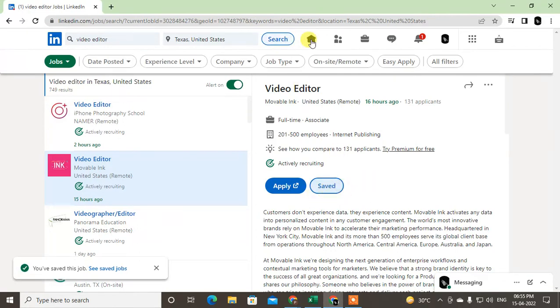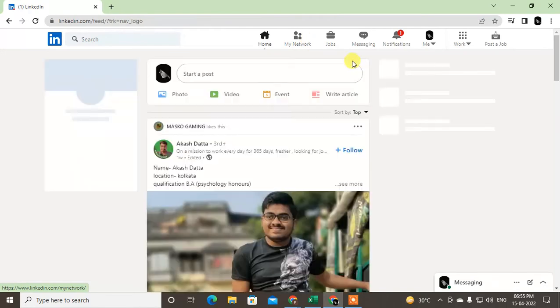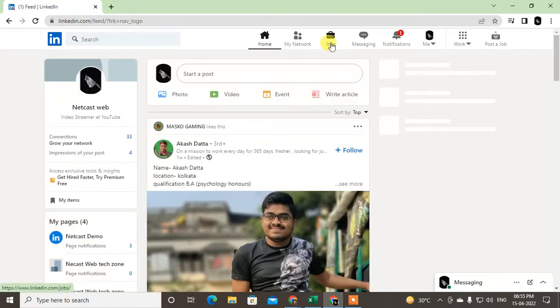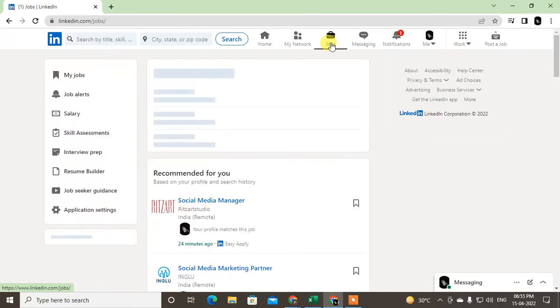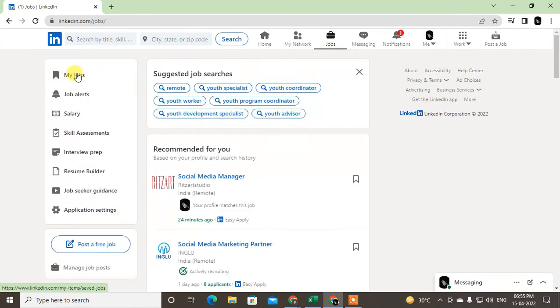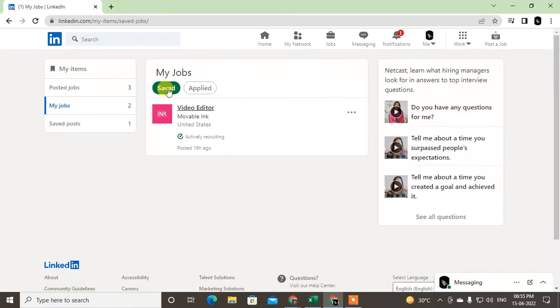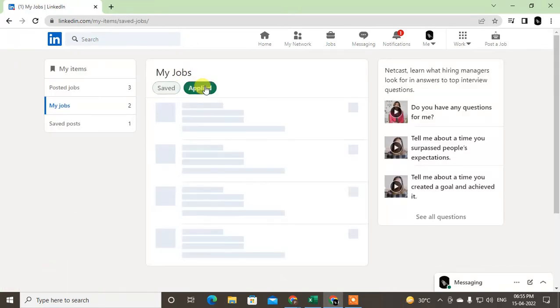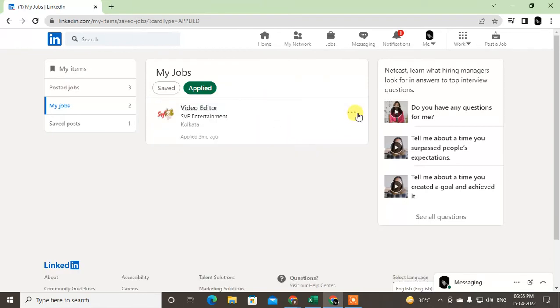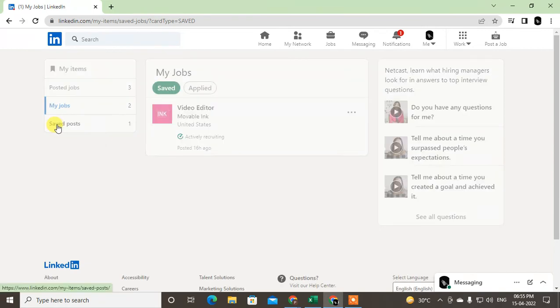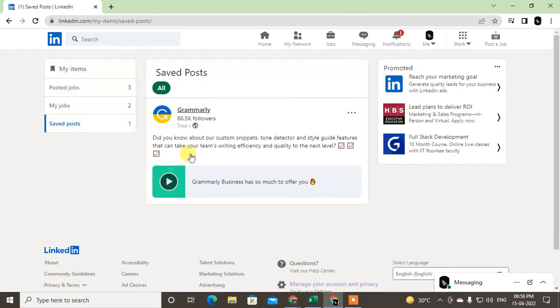So how can you find this job again? I need to go again to the jobs section. In the jobs section, on your left side you can see the My Jobs option, and here you will find all your saved jobs or applied jobs. In the applied section you can see your applied jobs, and this is your saved jobs. You can also find your saved posts here. I have one post saved here.